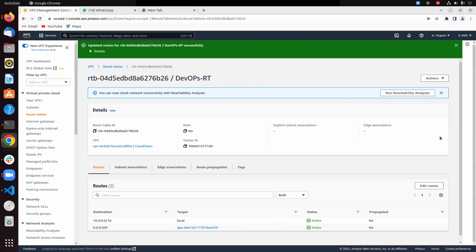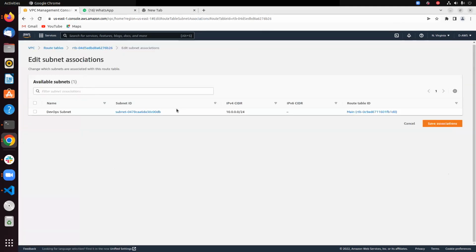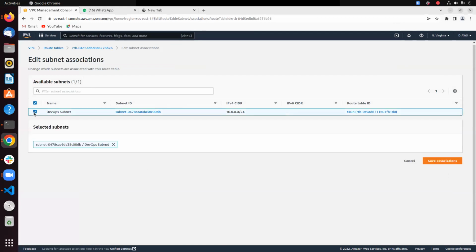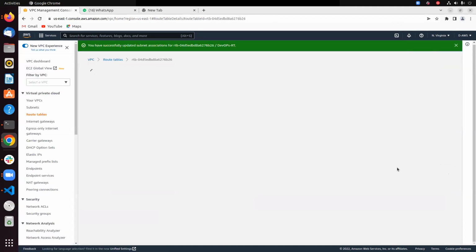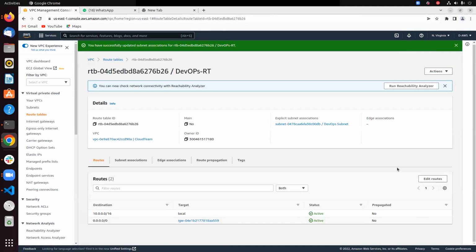So for the route table that you created now, go to actions. Attach it to a subnet. Edit subnet association. Now, which subnet did you attach it to? This one. Now you click it, then you save the association. This is where you made that subnet a public subnet.